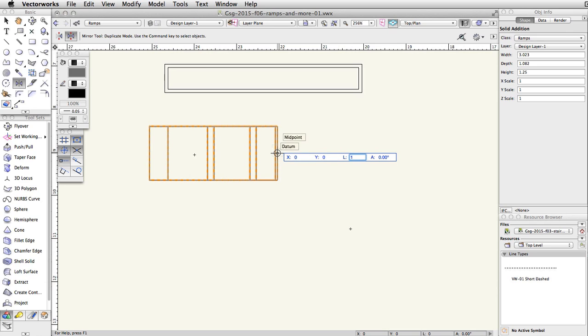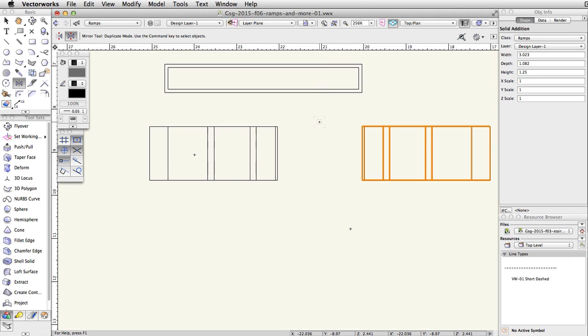Set the length to 1. Press Tab once to set the length, and click once to start the mirror axis line. Move the cursor up vertically. When the Smart Cursor cue vertical is visible, click once to set the mirror axis and complete the operation.